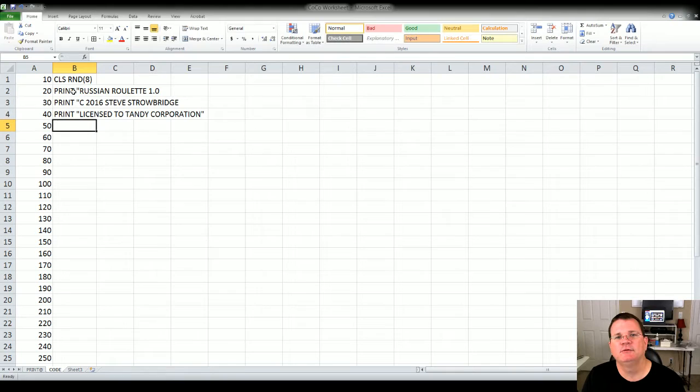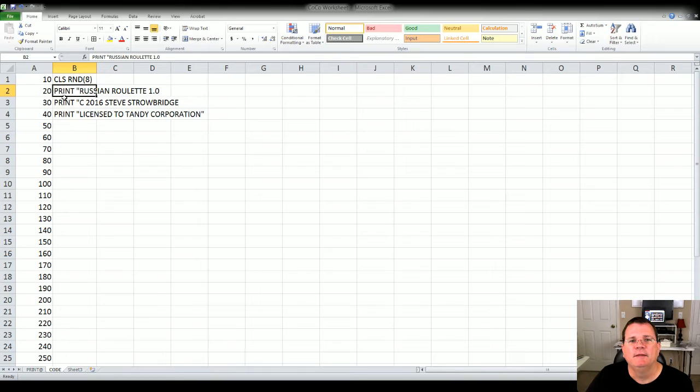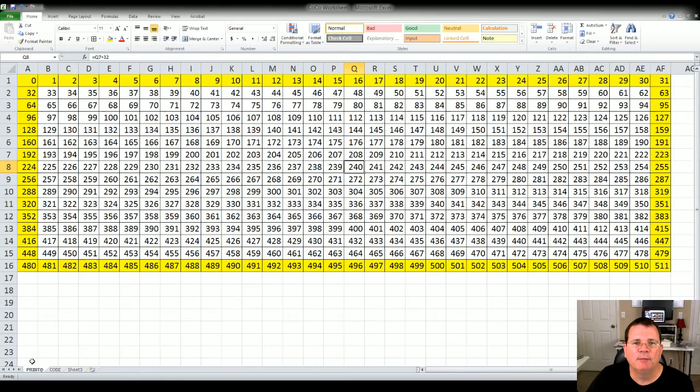So here is our intro graphic. This has got 3 lines of text, right? So Russian Roulette 1.0, copyright 2016, Steve Strowbridge, licensed to Tandy Corporation. So that takes up 3 lines. I want to skip a couple lines on the screen. So I'm going to go back to my print at. And so my first 3 lines are 0, 32, and 64. Let's skip 2 lines. So what we're going to do down here is we're going to print at 160, which is around line 6 on the screen.